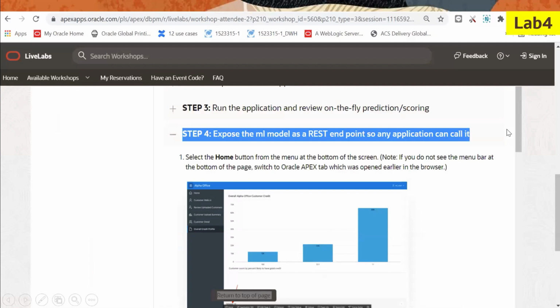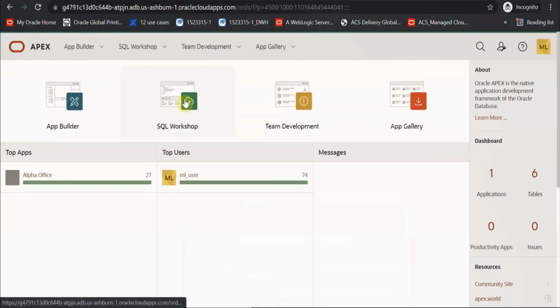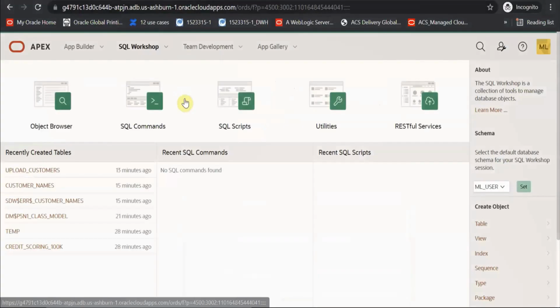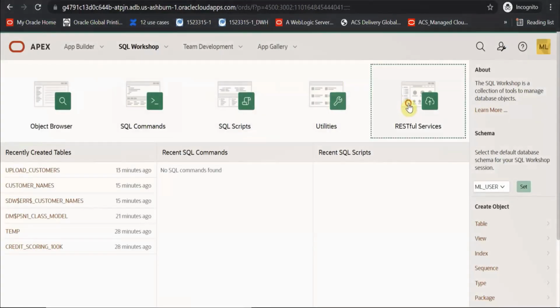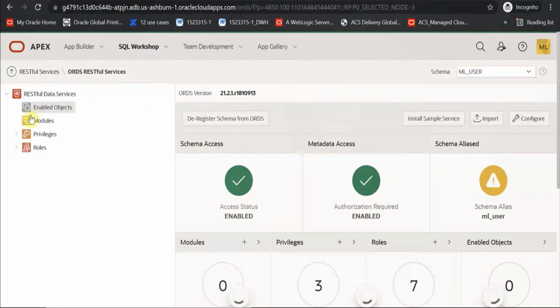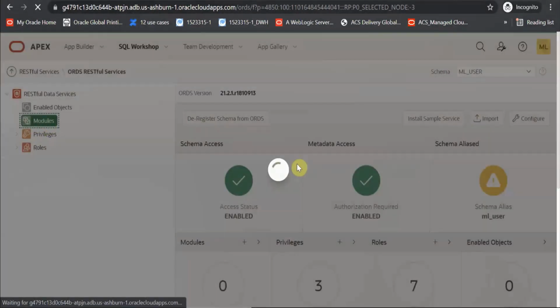The next thing is you need to expose your machine learning model as a REST endpoint so that any other application can call and utilize the model running inside your autonomous database here. Okay, you go to SQL Workshop. You click on RESTful Services. On the left side, you click Module.